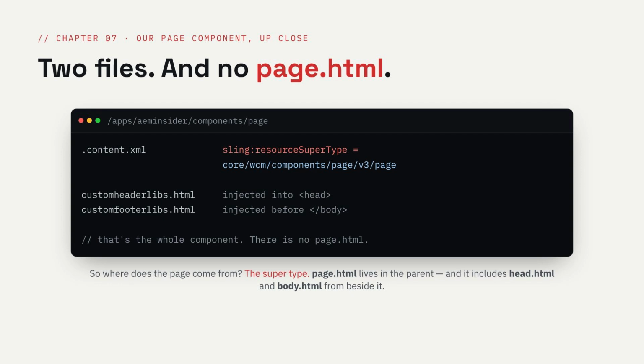Sling looks in this folder, finds no page script, follows the super type, and finds page.html in the parent. Exactly the walk we just did with the badge file, on a component we did not write. And it does not stop at one parent. Adobe's core page component has a super type of its own, basic page, in /libs. So our page is 3 levels deep: our component, Adobe's core page, and basic page underneath it. Sling will walk the whole chain if it has to.